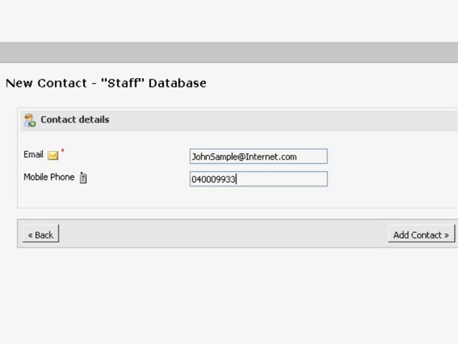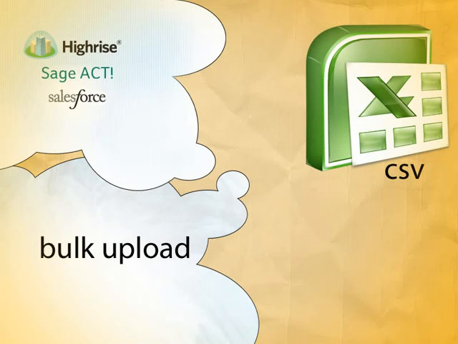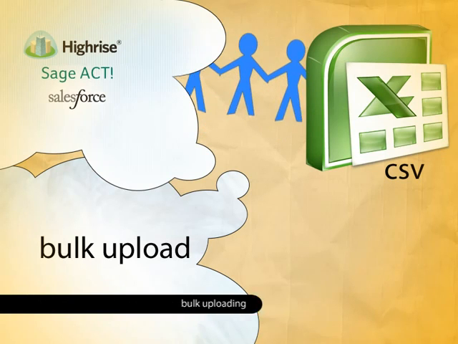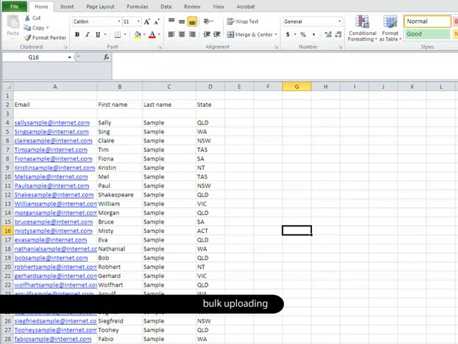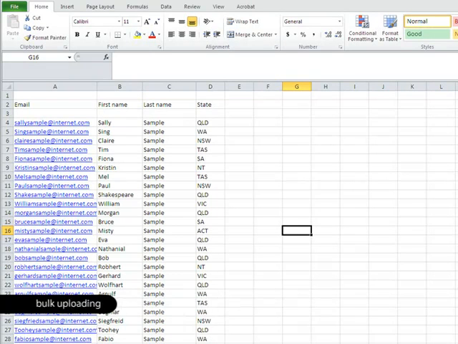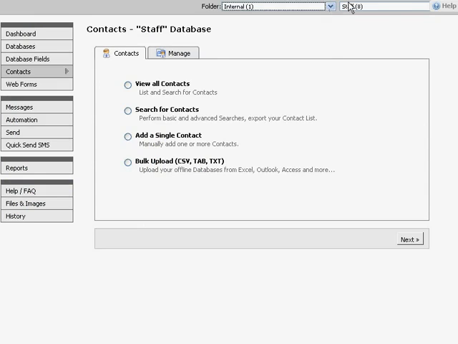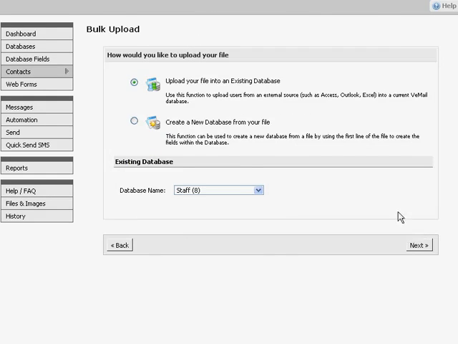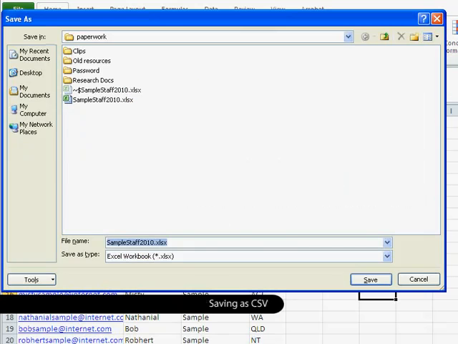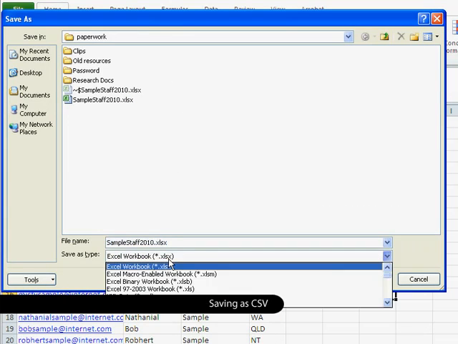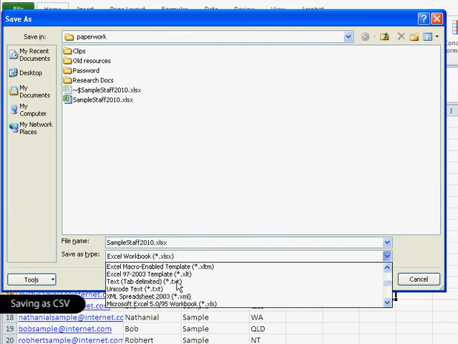It's also possible to add your contacts in a bulk upload process. If you've already got a database elsewhere, such as another email marketing program, you'll need to export it from there and open it in Excel. Hit Contacts again, select your folder and database, and select the bulk upload option. The bulk upload process requires you to import a CSV file, which can be made in Excel. So open your list in Excel and go to File, Save As, and scroll down on the list of file options until you see CSV or comma delimited.